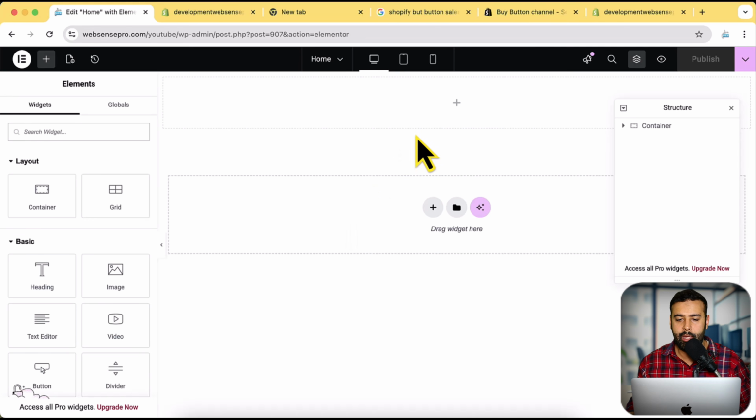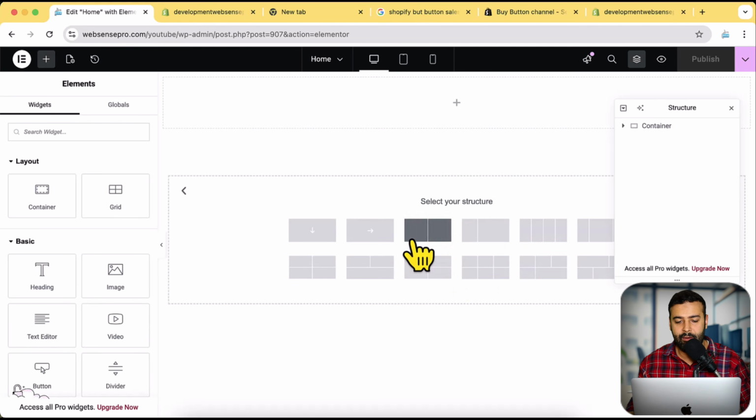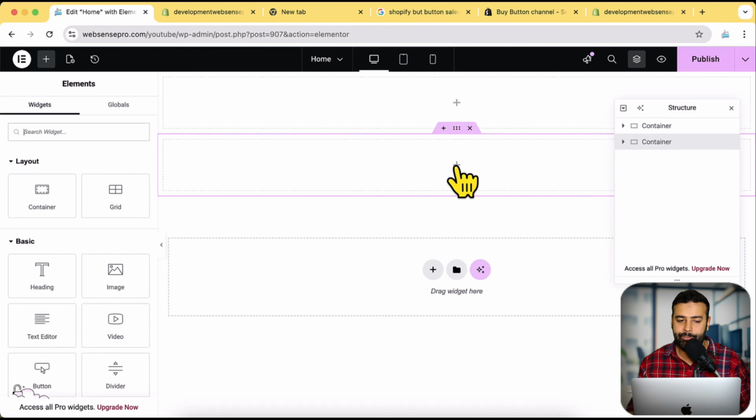And here I am going to click on this plus sign. If you already have some content on your Elementor page, you're going to click on this plus sign and add in a different flexbox or grid. So let's say flexbox, and then select your structure. I'm going to select the full width structure here.